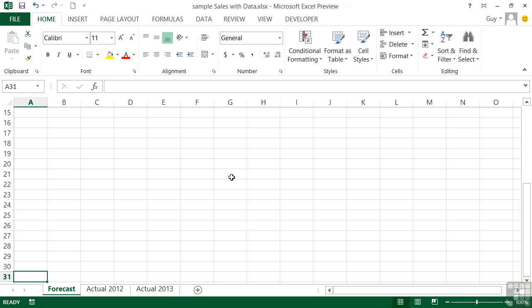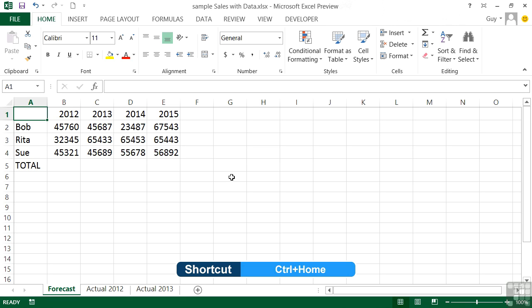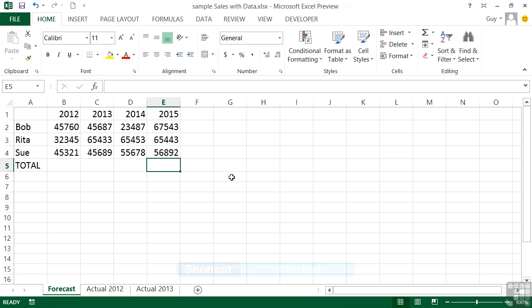Now if we combine the home key with the control key, control home will always take you to A1. Now in conjunction with control home, we have control end, and if I use that on a sheet, it doesn't take us to the end, it takes us to what Excel classes as the last active cell. So in the case of the forecast sheet, that's E5. So it's the furthest to the right that any data is located, and the furthest down that any data is located, the bottom right hand corner effectively of that rectangle.